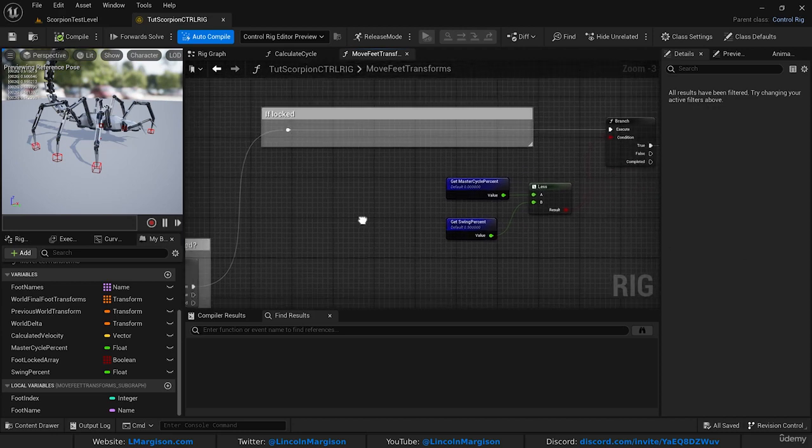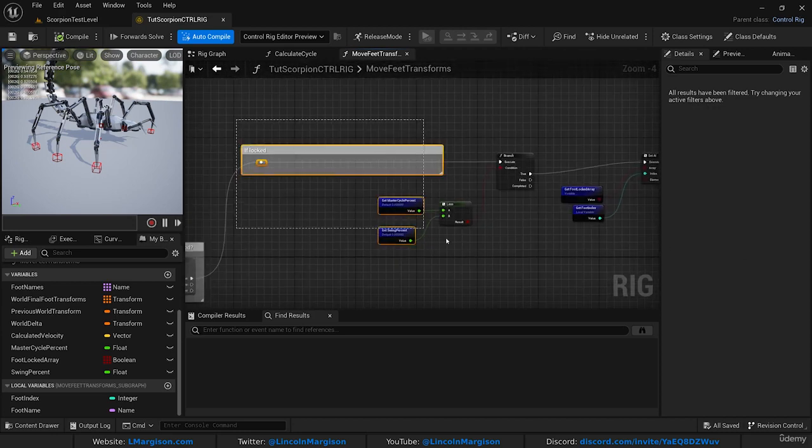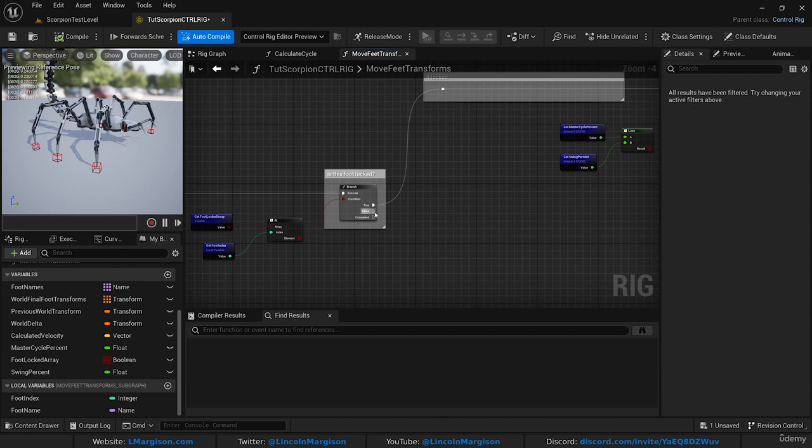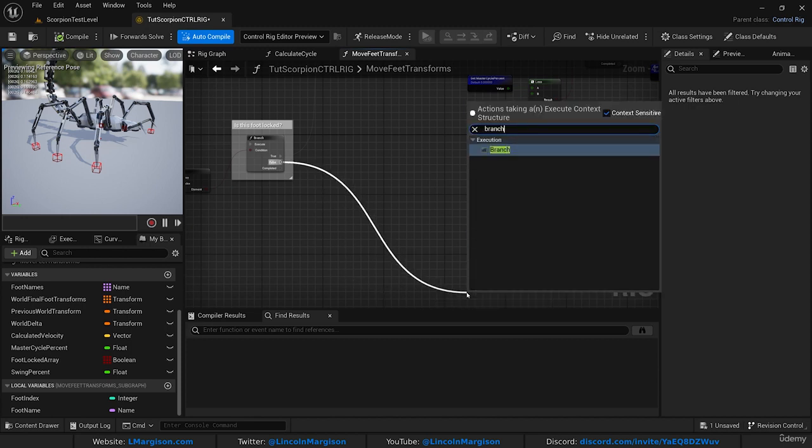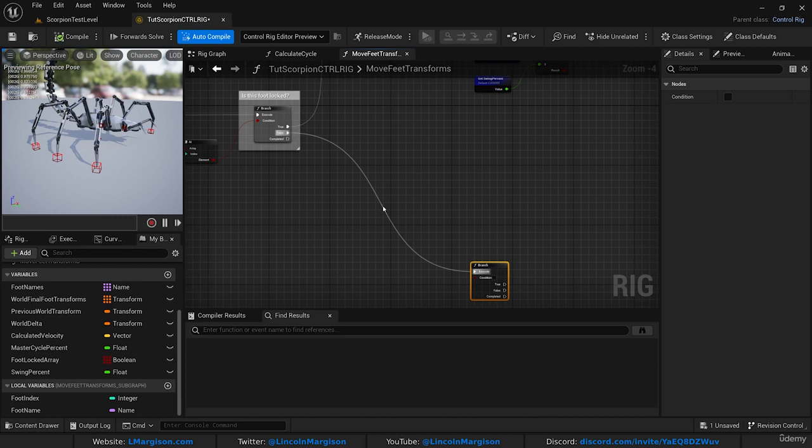Now what we want to do is essentially the inverse of what we just did with if the foot was locked. Now we want to go down the false branch and deal with what happens if the foot is unlocked. So we'll drag down from the false branch into another branch. So we'll search for a branch. And again, we can double click on this line to create a reroute node and move this into position.